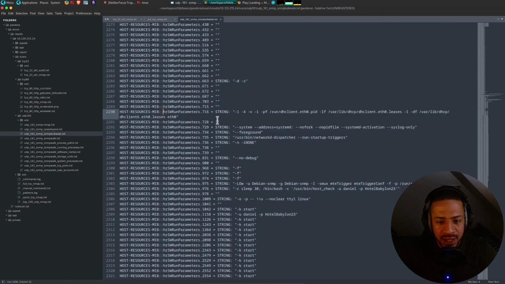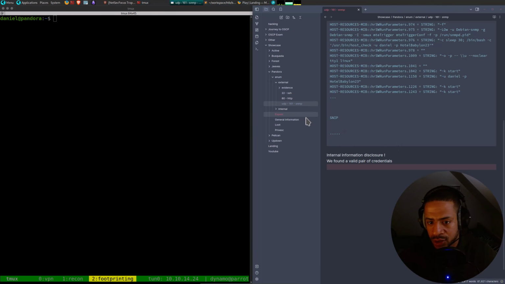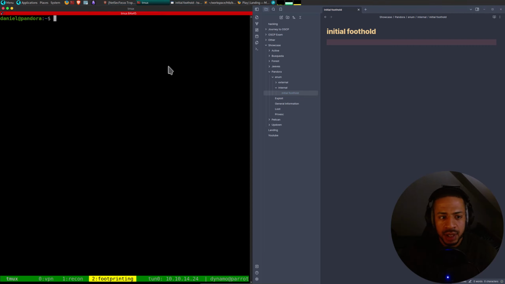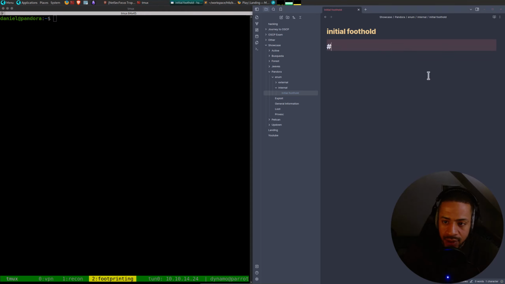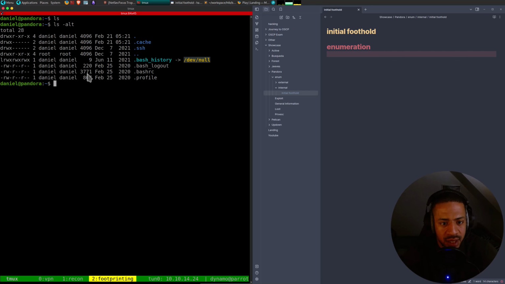Anyway, let's get back to hacking. So we have an initial footprint, so let's go away from external and into internal, open a note and say initial foothold. Okay, we are Daniel. So let's say enumeration. Let's list. Okay, we don't have anything here. What is in here? We have SSH. Interesting. Of course, we have SSH. That's how we got in.